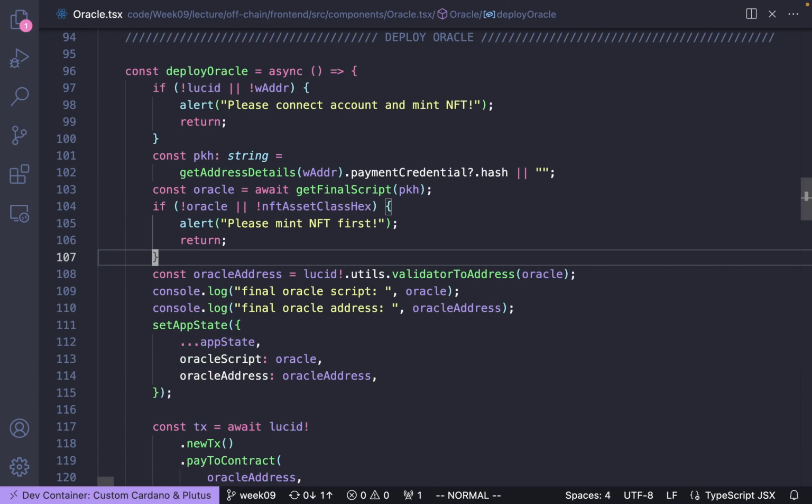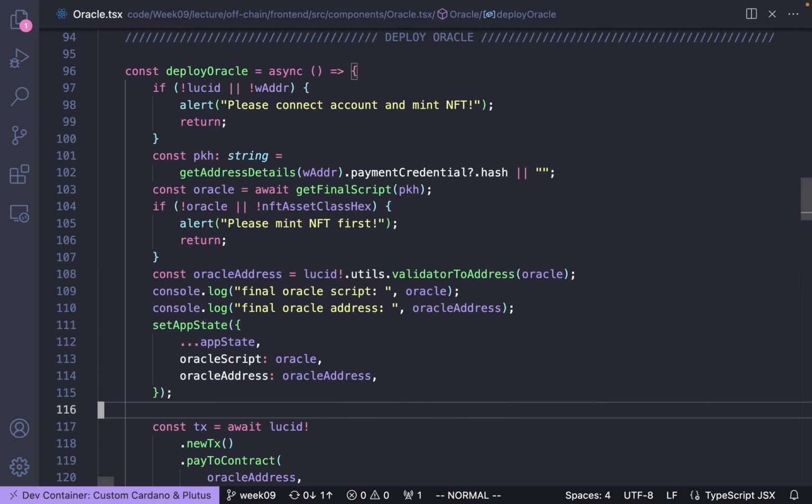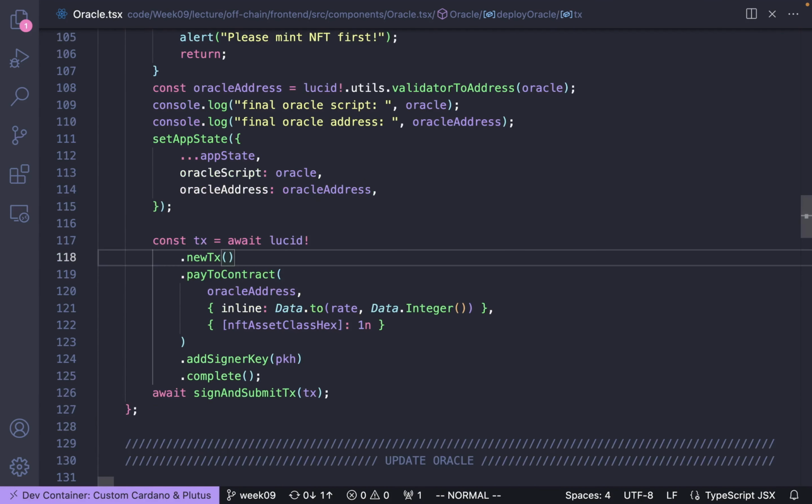Before building the transaction, we have to get the address that we want to send the transaction to, and that address is the oracle's address. So we use this validator to address to get the oracle's address and set the state to keep all the buttons and everything updated. And now we create the actual transaction.